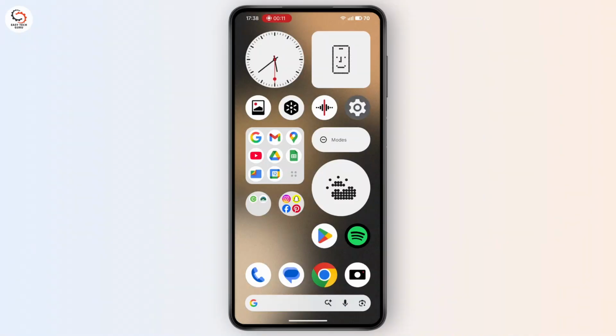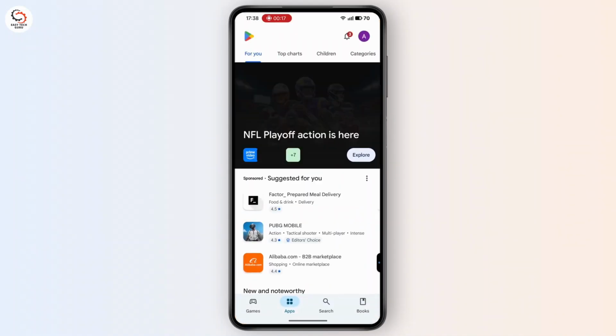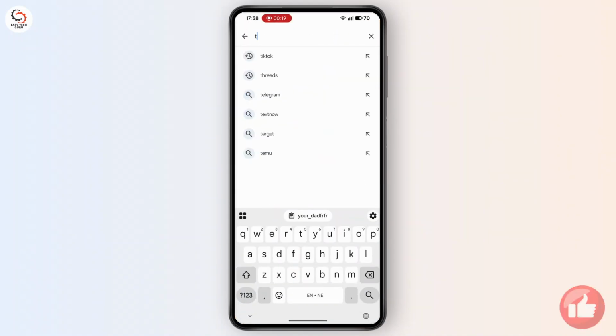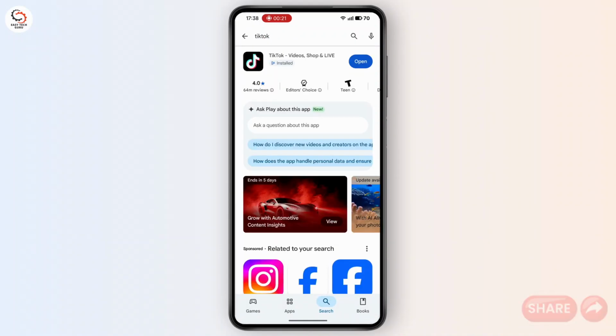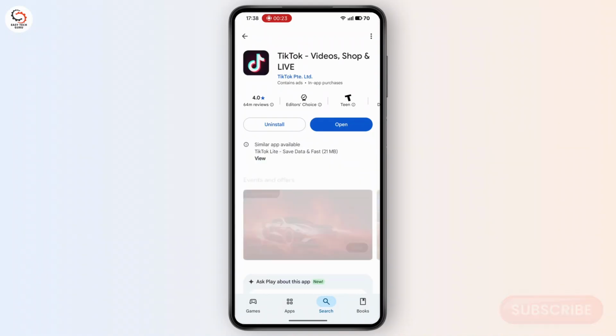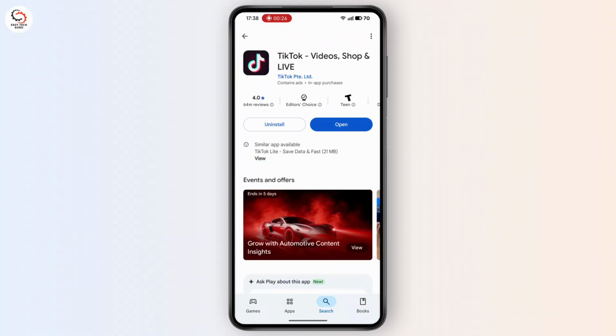Step 1. Check for updates. Open the Google Play Store on your Android phone. Step 2. Search TikTok. In the search bar, type TikTok and find the TikTok app. Step 3. Update TikTok. If you see an update button, tap it. Wait for TikTok to update to the latest version. Outdated versions may not show all features.